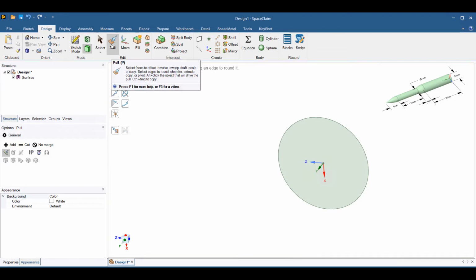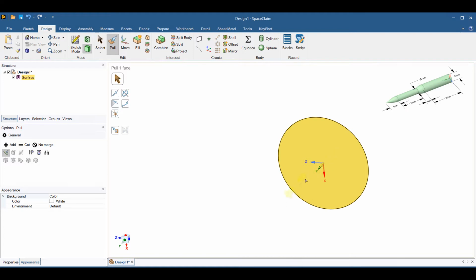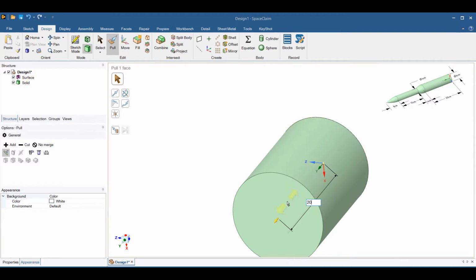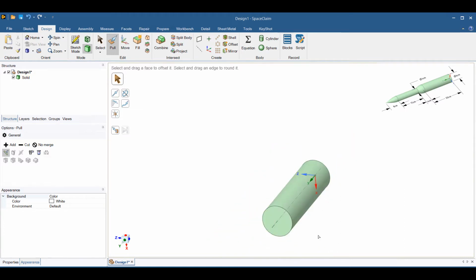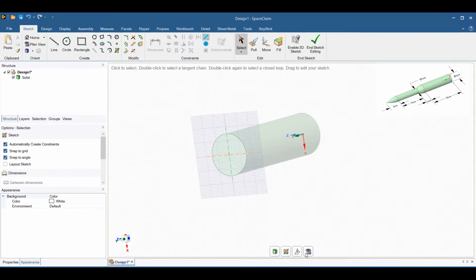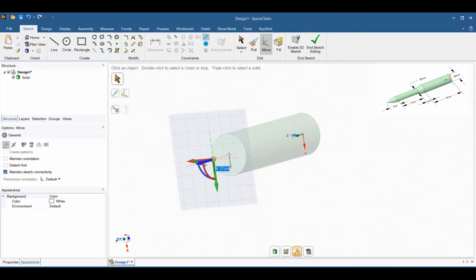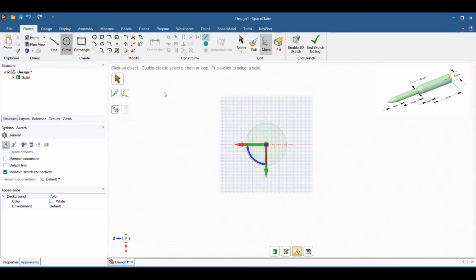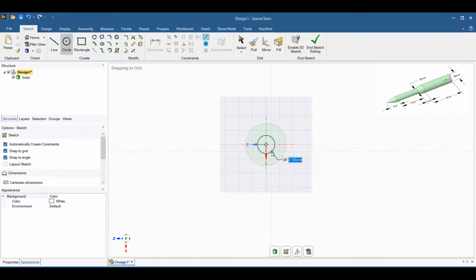Then I use pull to convert this surface into a cylinder. I'm going to go in this direction, the Y direction, and put a height of 20 centimeters for the cylinder. Then I'm going to create the second diameter. I'm going to choose this one, go to the sketch mode again, and then move the grid in the same direction by 4 centimeters. And on the new grid, I'm going to create a new circle with a smaller diameter.